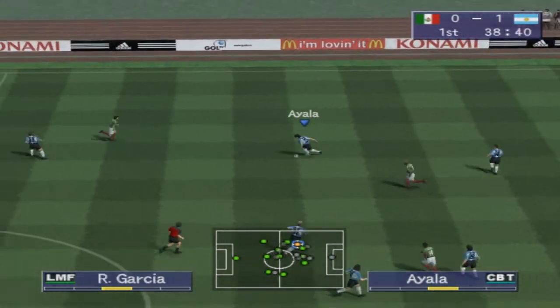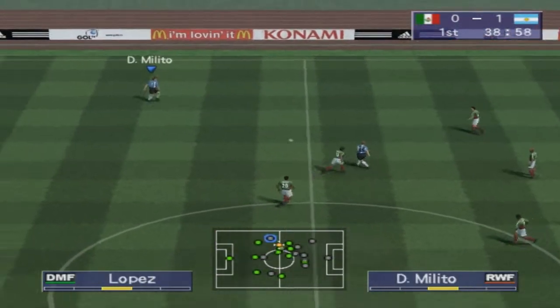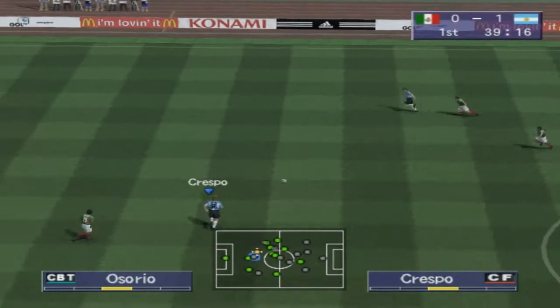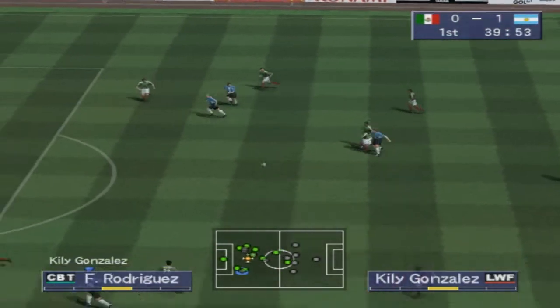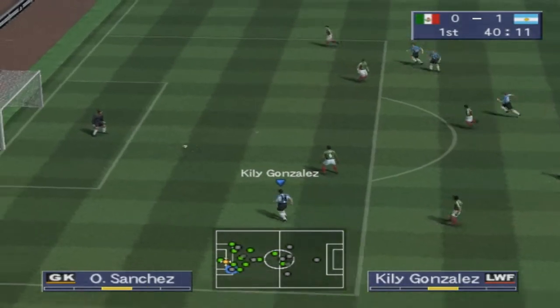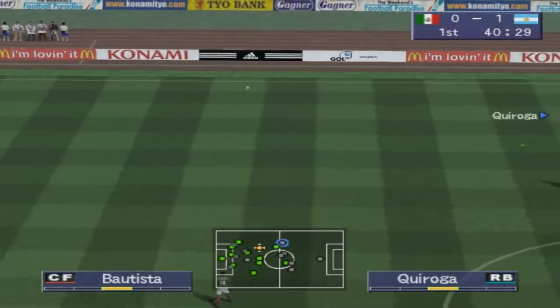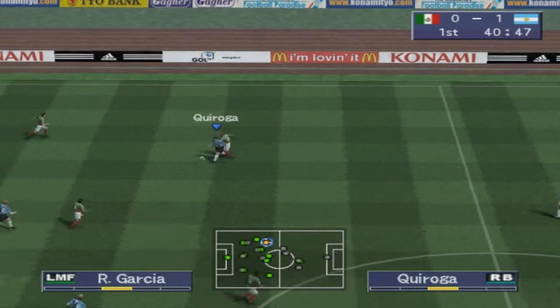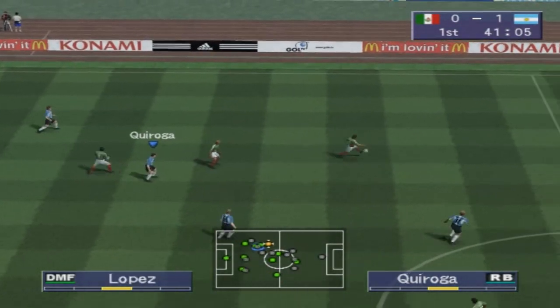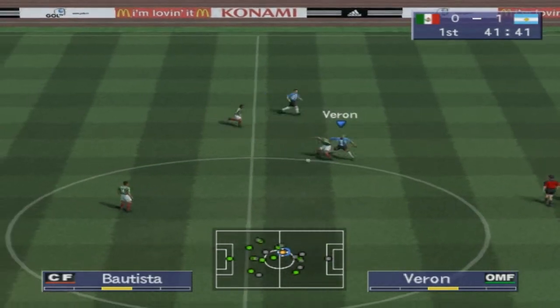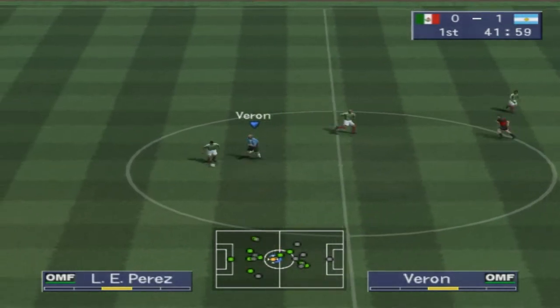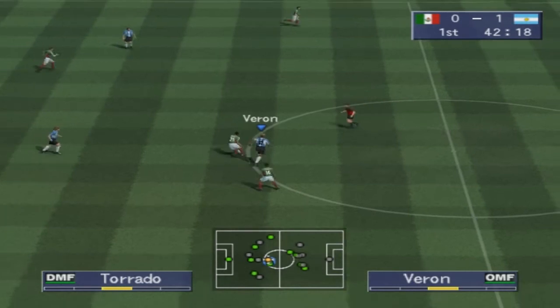Slides it past the defence. Nope, it's been cut out. You can see some space opening up here. No way through. 40 minutes, the first half have been played. The manager will be pleased to see such committed defending. Veron. Perez. Torrado.